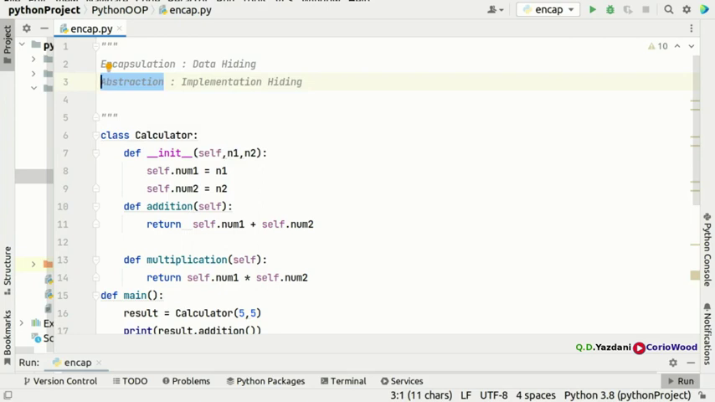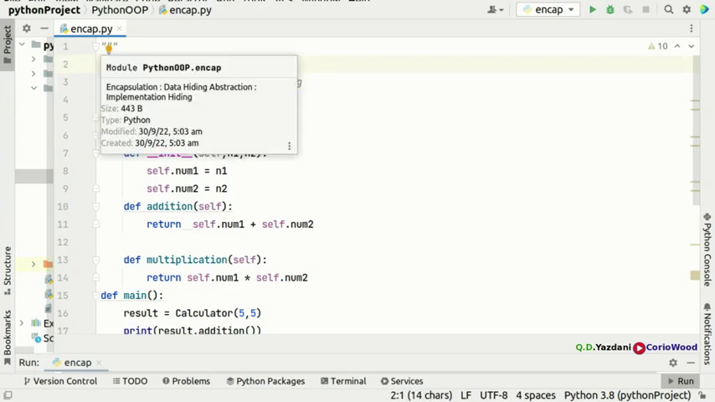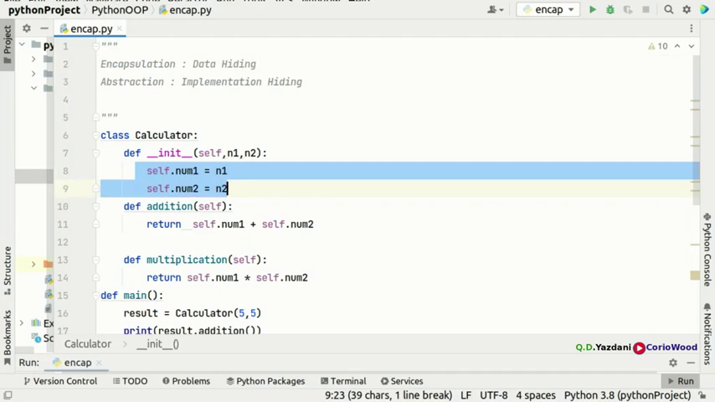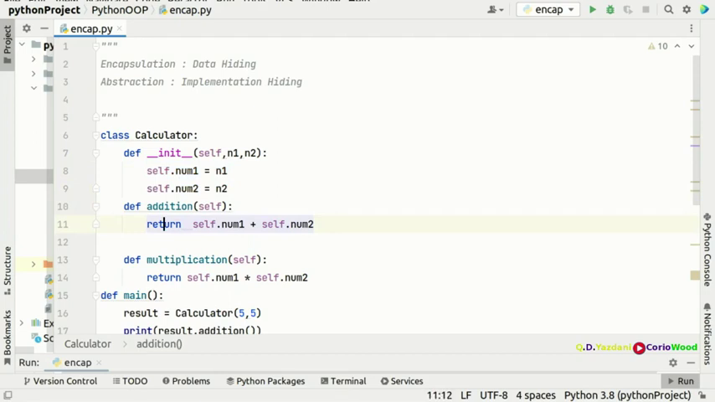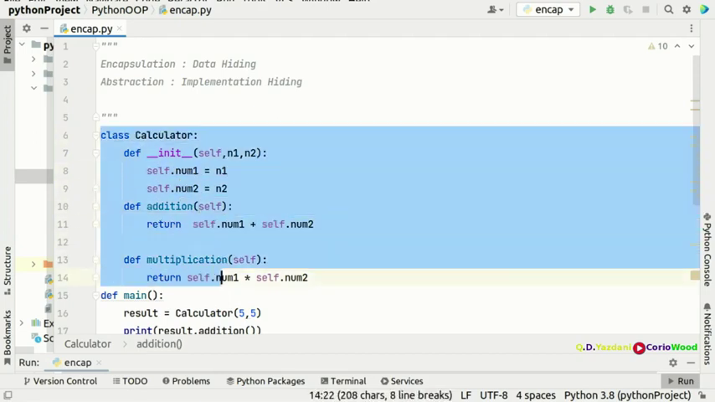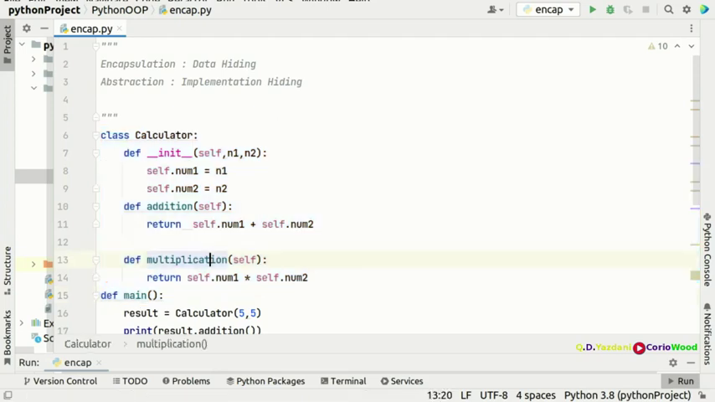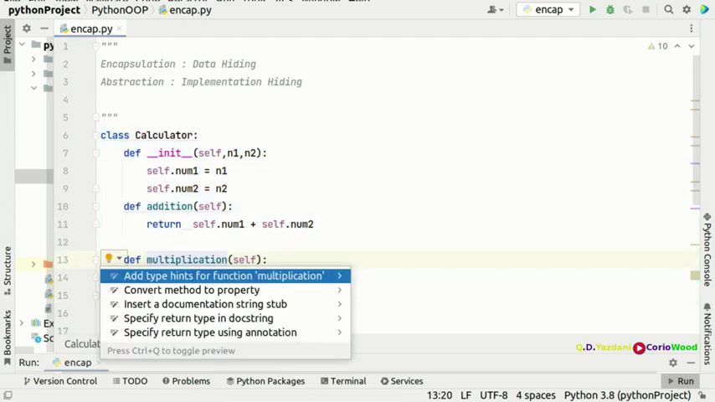And the implementation in a program is data hiding, not from thieves or robbers or people who are going to steal your data. They can't steal your variables here, but it is hidden from the rest of the program. So the rest of the program doesn't need to know about this num1 and num2. Only this class needs to know, because in this class I'm doing the implementation. The rest of the program needs to know about these methods.